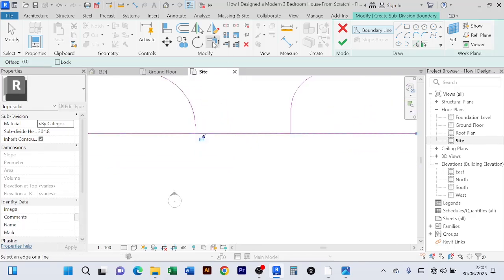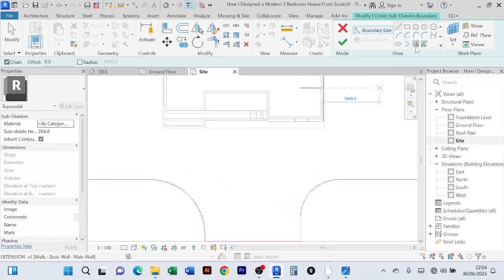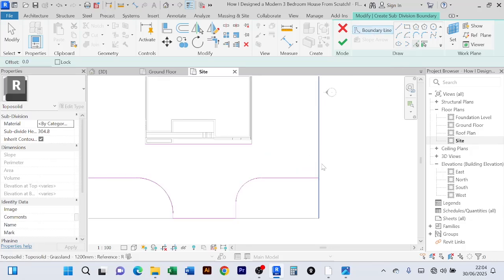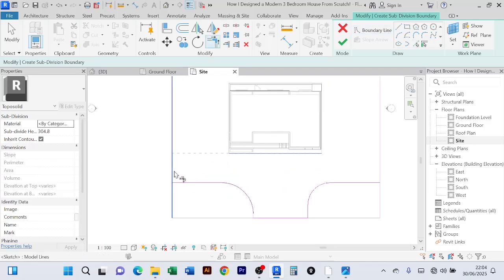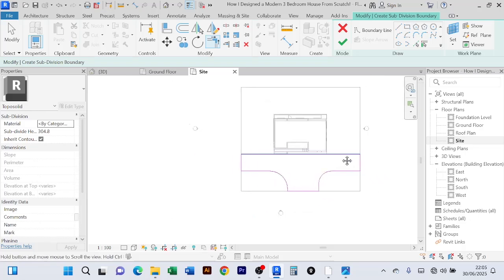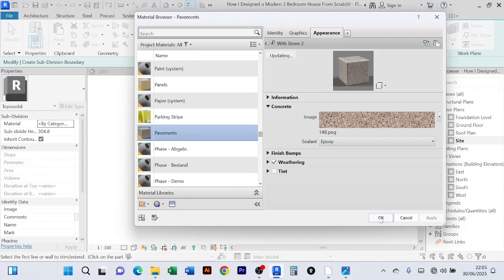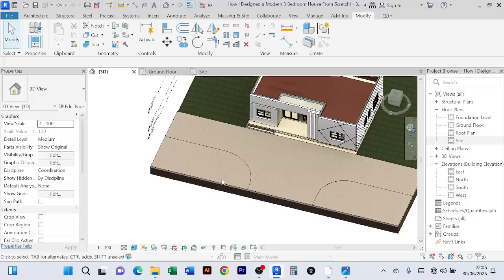Then we'll pick this. I'll come and trim. I'll trim. Then I'll draw a line. Let's say I'll pick just this part of our veranda. I'll come and pick this side. I'll pick this side. I'll come to the trim. I'll trim this to that, this to this, this to this, this to that. Then the material, of course, is going to be the pavement that we created. I'll say okay and apply. Come to the 3D. That's what we have.